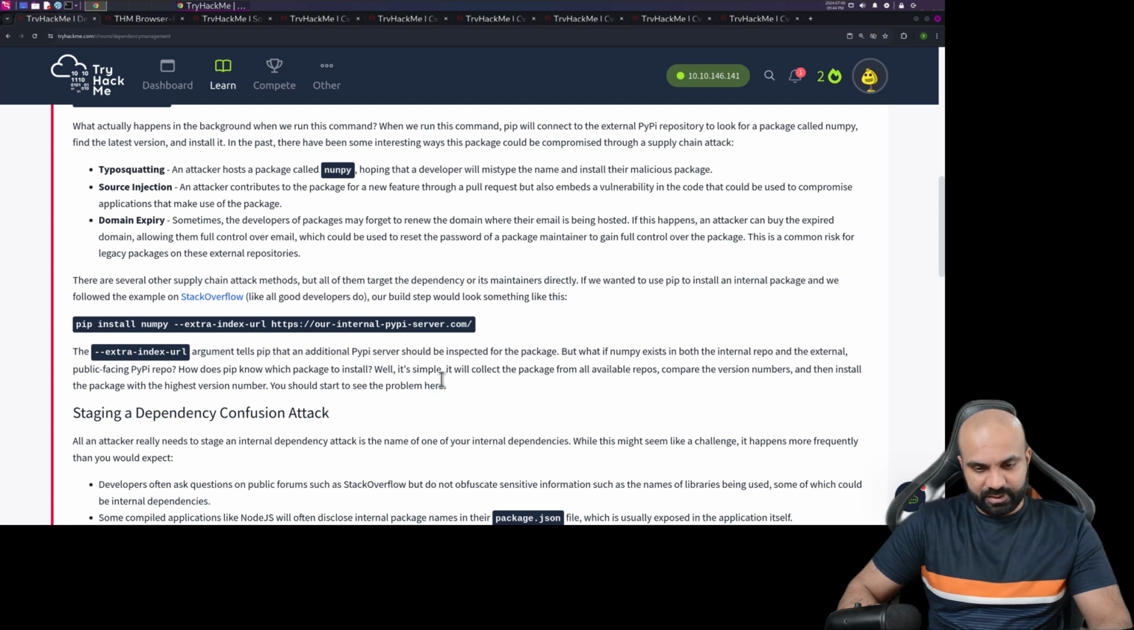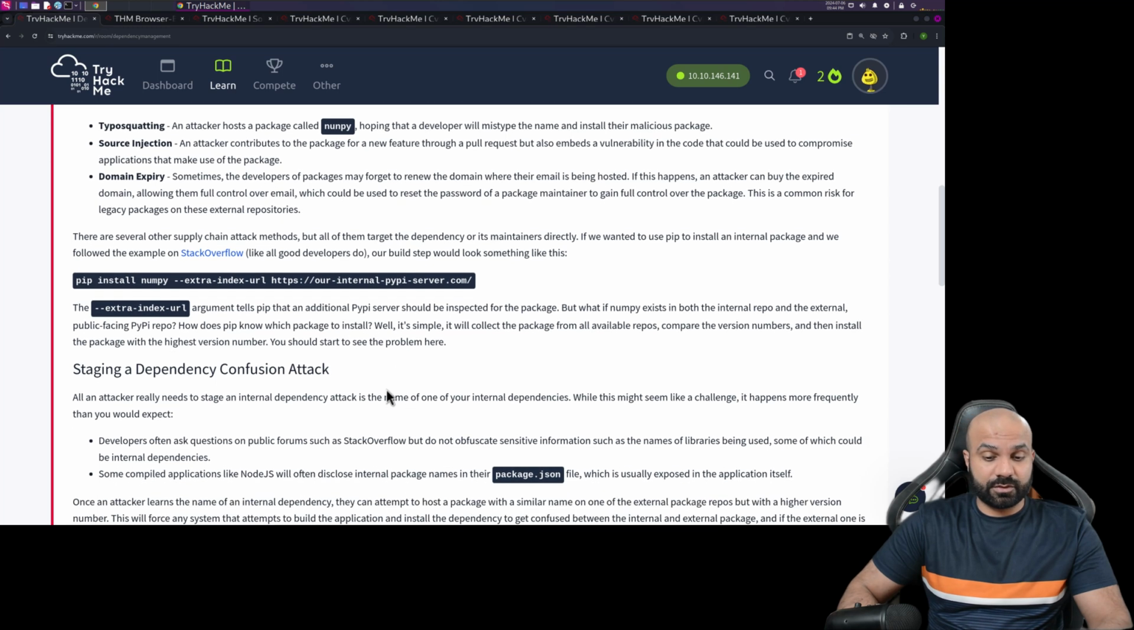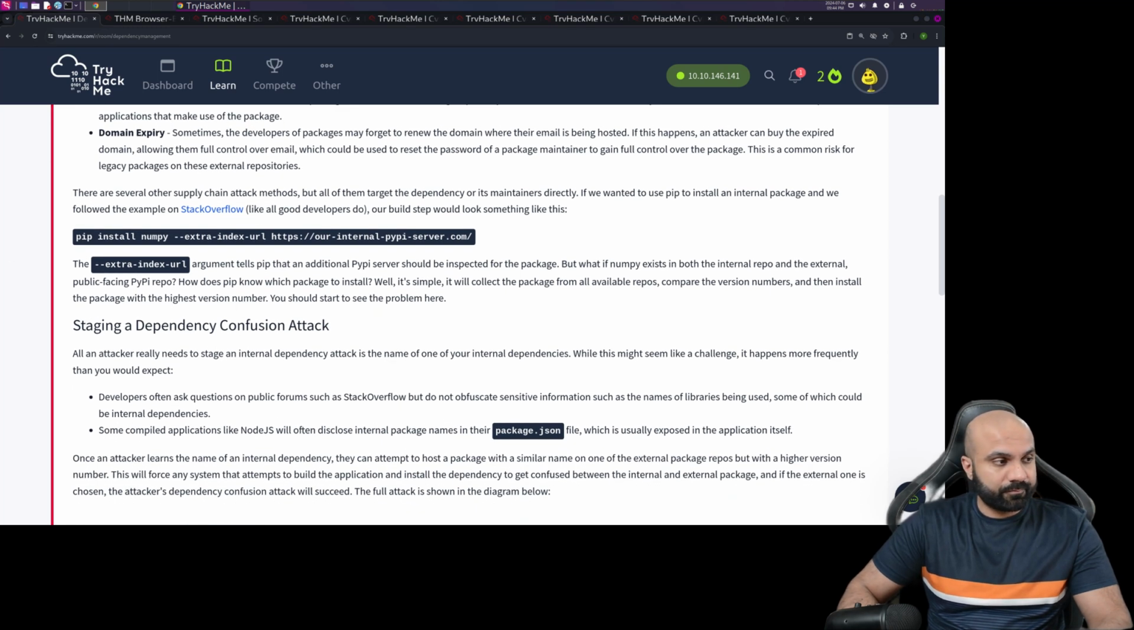Well, it's simple. It will collect the package from all available repos, compare the version numbers, and then install the package with the highest version number. You should start to see the problem here. Yeah, of course. Staging a dependency confusion attack. Okay, we're gonna stage it.